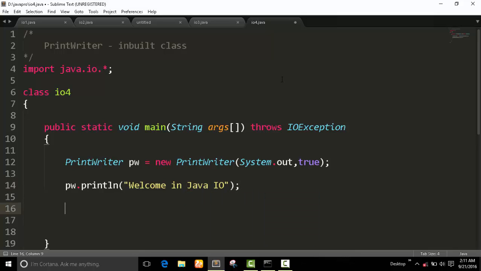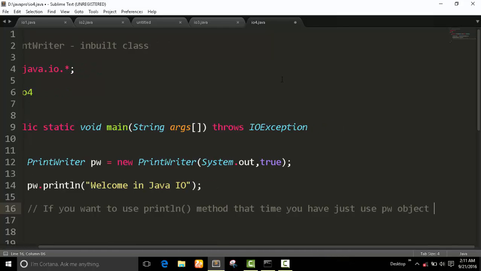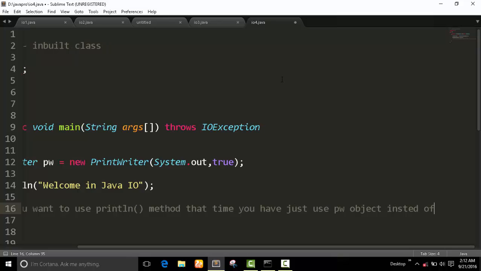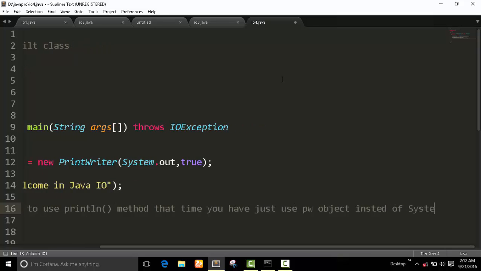When you want to use println, at that time you have to just use the PW object instead of system.